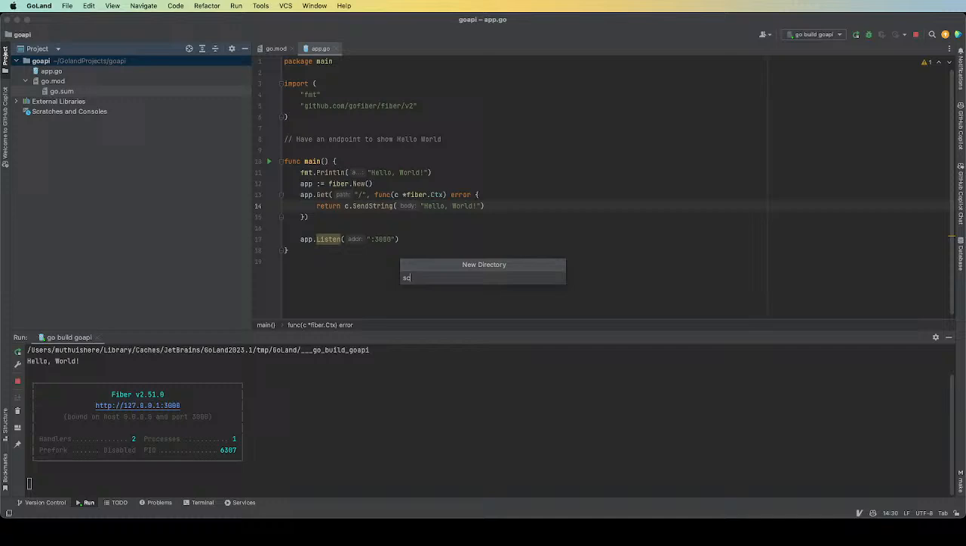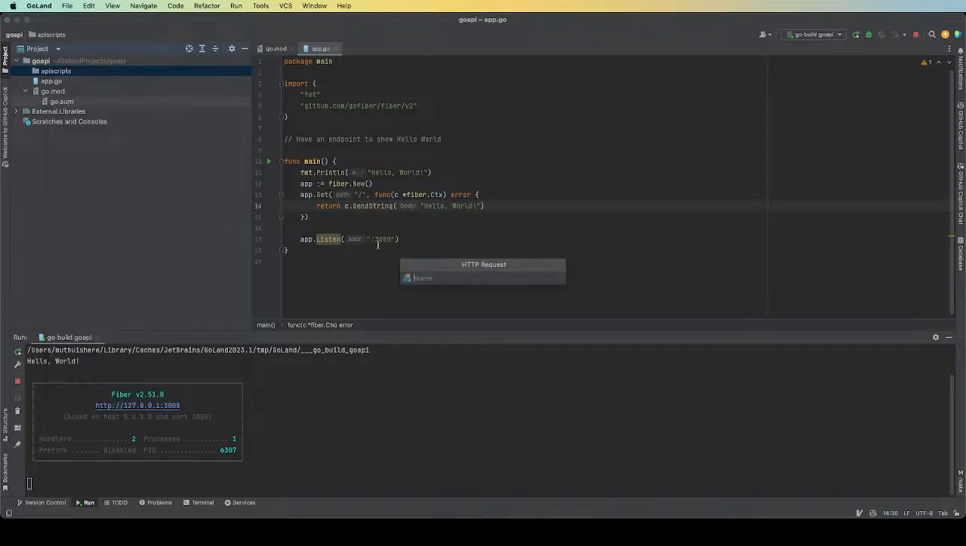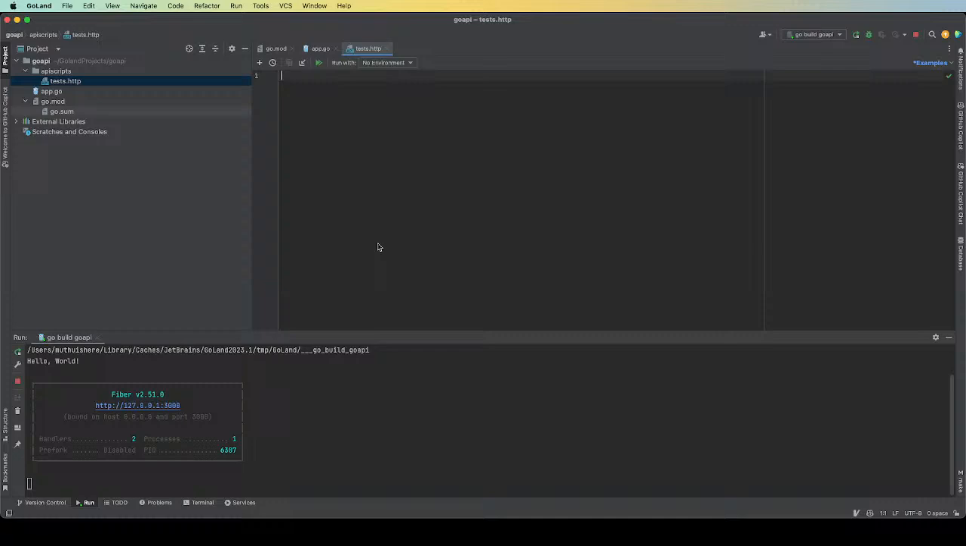I will create a directory for API scripts, because whenever I'm writing code for a web application, it is better for me to test it from within here, whether it's coming through or not, rather than going into the browser and checking all the stuff. So we'll call an HTTP request, and then I will do a GET request here to localhost 3000.